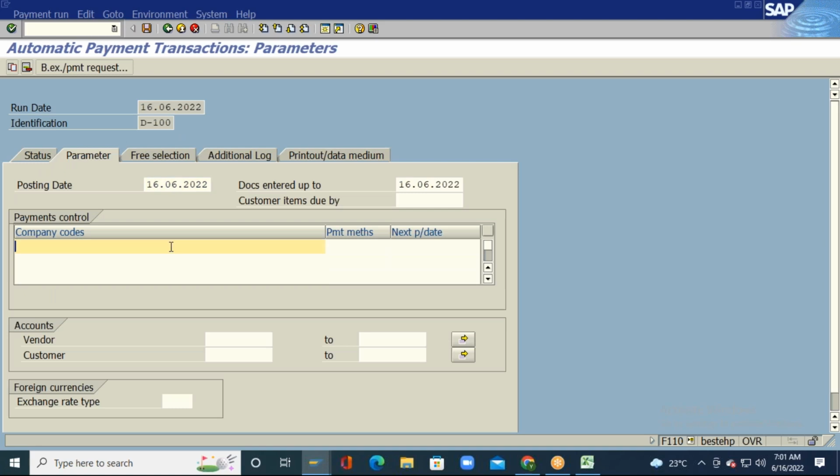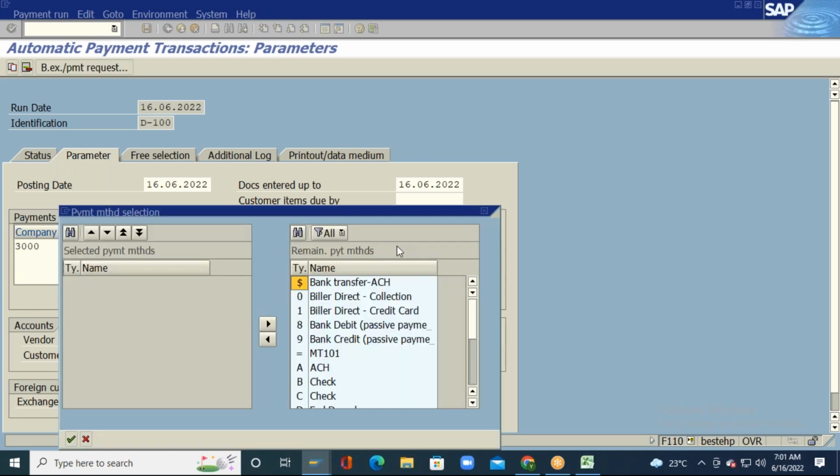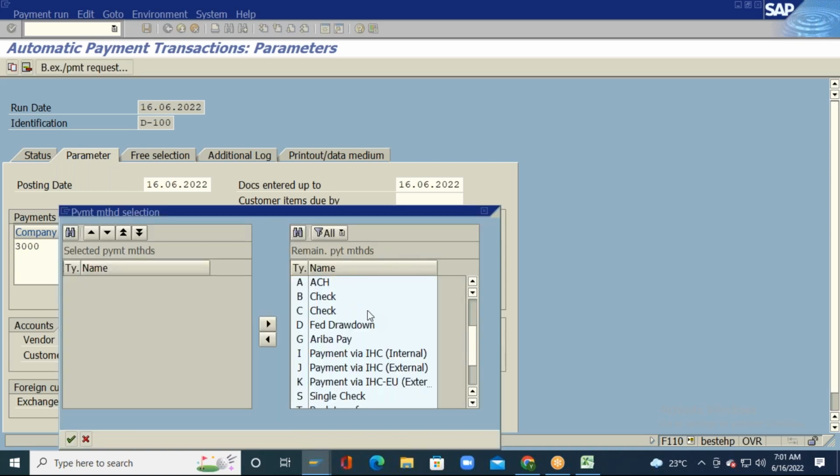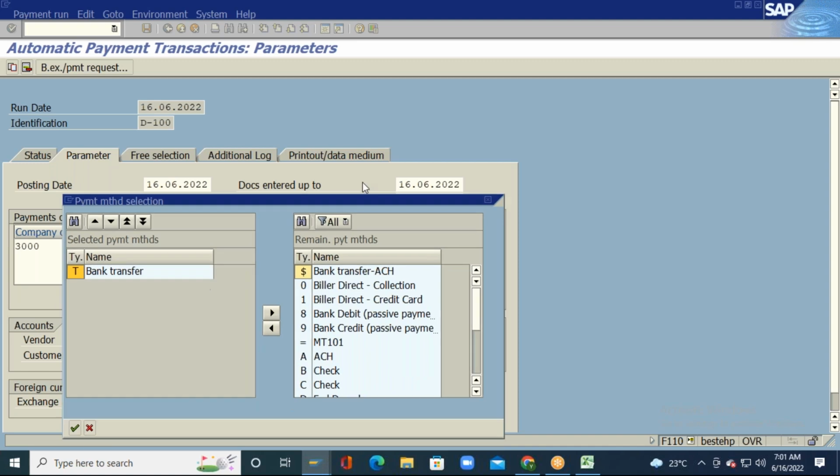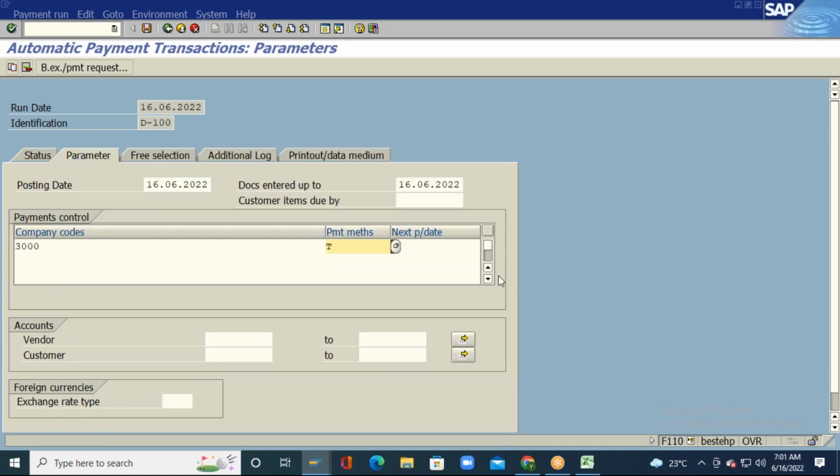What is the company code for which I want to run a payment run? That is 3000. What are the payment methods? Am I going to do NEFT or check payment, etc.? You just need to select. So I am going to do a bank transfer. And what is the next posting date or the next payment date? Let us say the next posting date is 30/06/2022. Who is the vendor? The vendor is 3212.